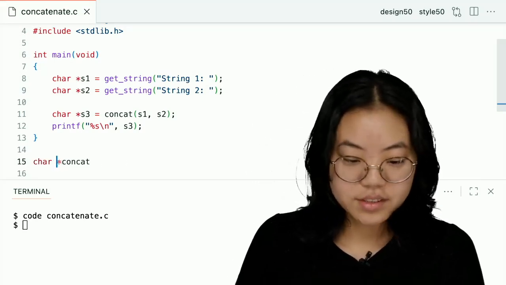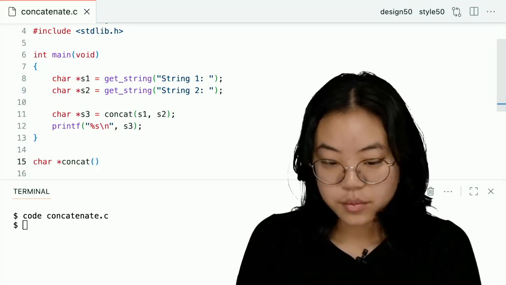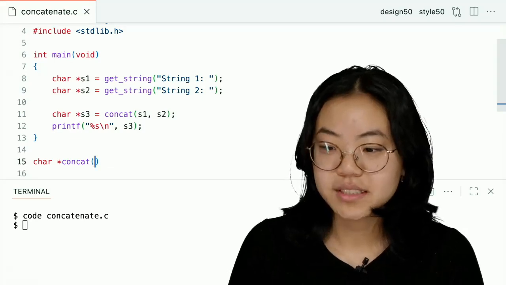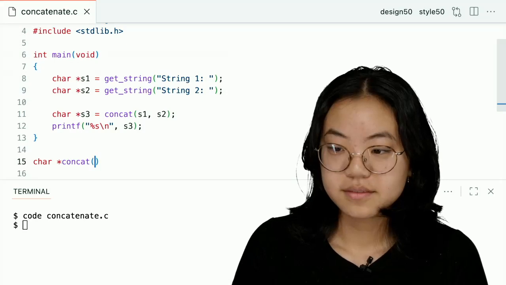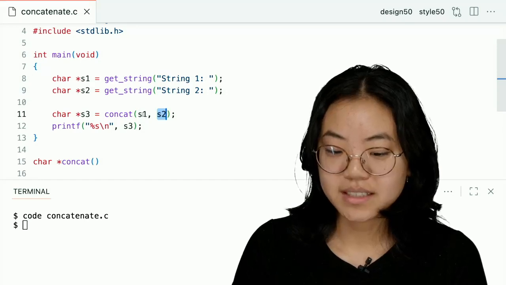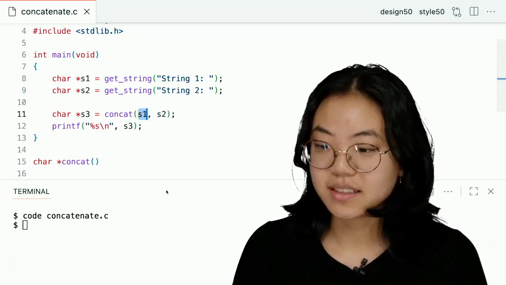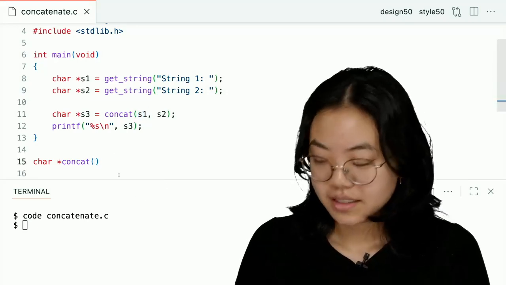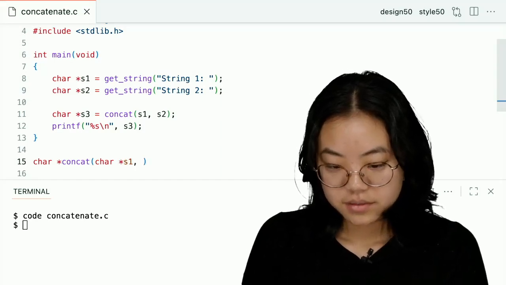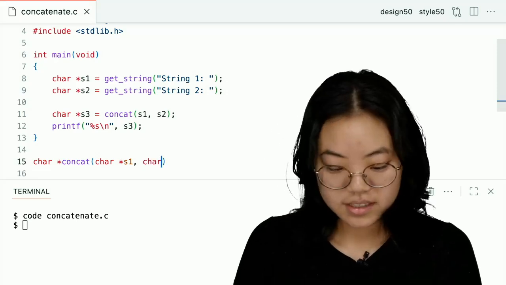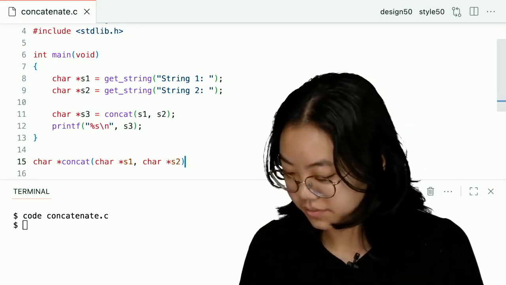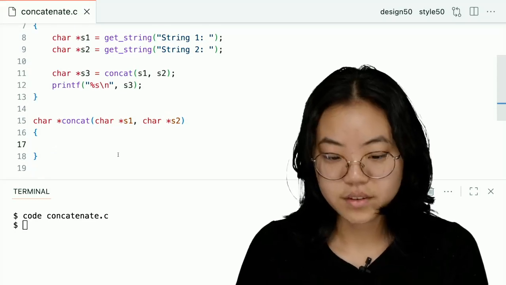So I'm going to say it returns a char star, and then what are the types of my inputs to this function? So we can see here that I hope that it takes in an s1 and s2. Yeah, exactly. So 2 pointers, each of char star type. So I'm going to say it takes in 1 char star called s1 and then 1 called s2.